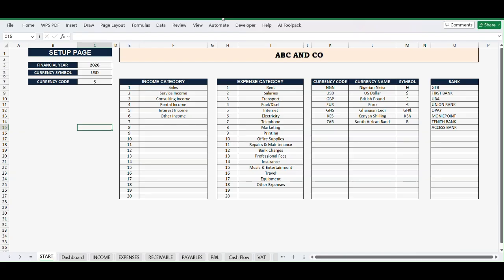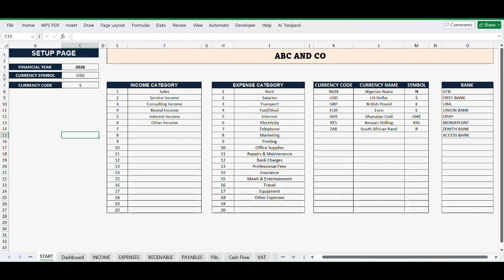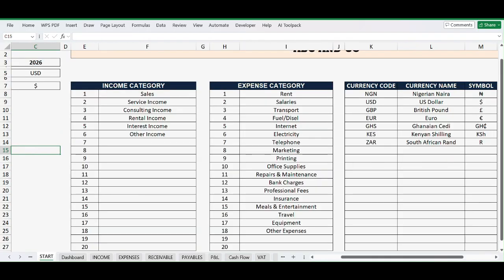Today I'll be doing a tutorial on how to use my new template, the Simple Bookkeeping template. This is a very useful template. I assure you, you will find it useful and it is easy to use. So I'll be doing a quick video tutorial on how to use it. It's very easy, so the video is not going to be too long. I'll zoom in so anyone can see it.